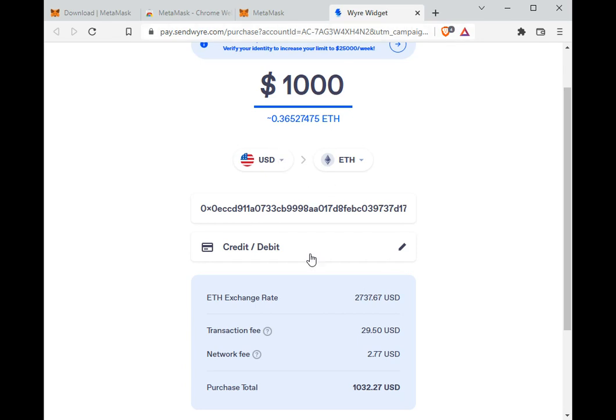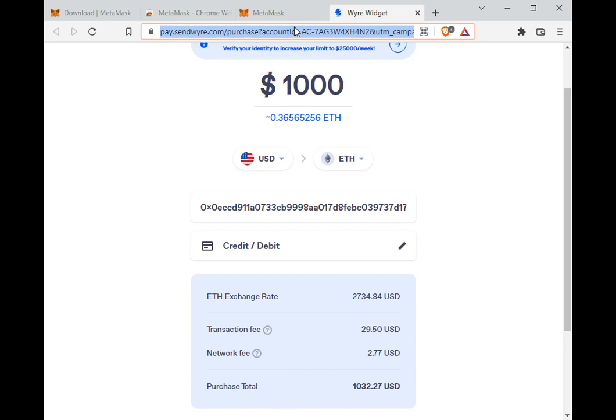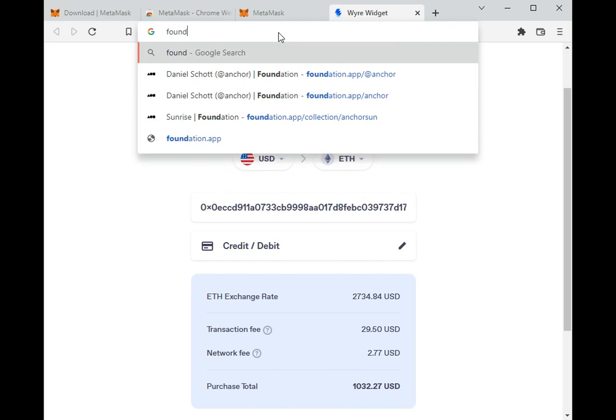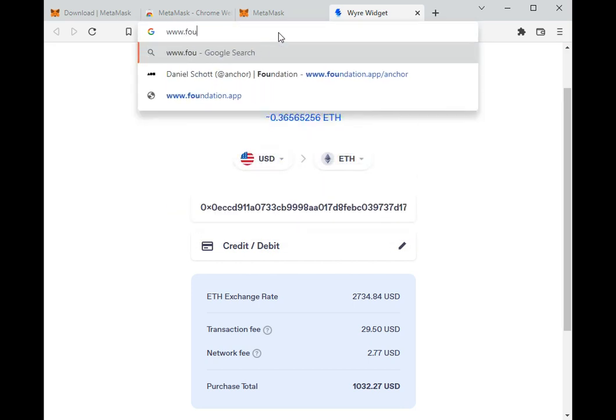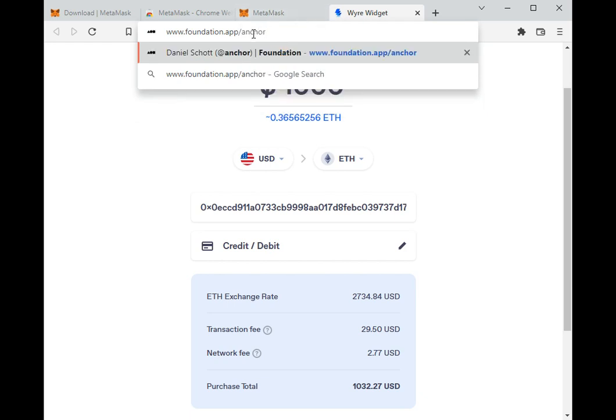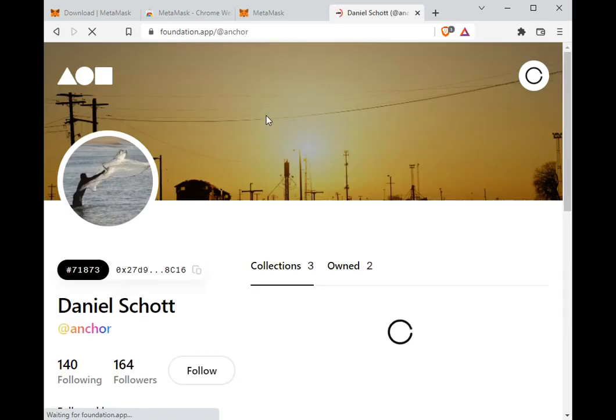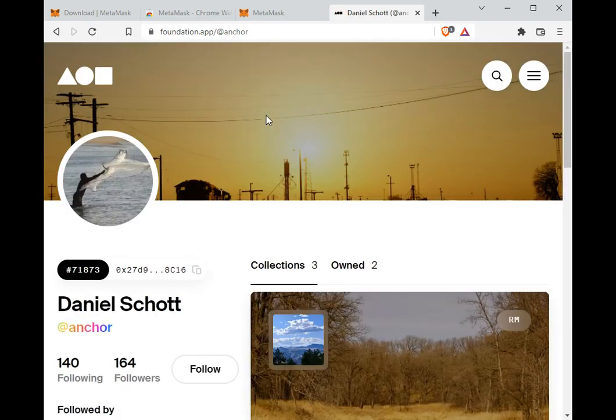After you've done that, I'm not going to show all that, but after you've done that, go to your browser, and I want you to type in www.foundation.app/ANCHOR. I'll hold that up on the screen. So foundation.app/ANCHOR. And hit enter. Now this is the exciting part. You're actually going to an NFT marketplace. And I just so happen to have given you a creator myself to see the art.